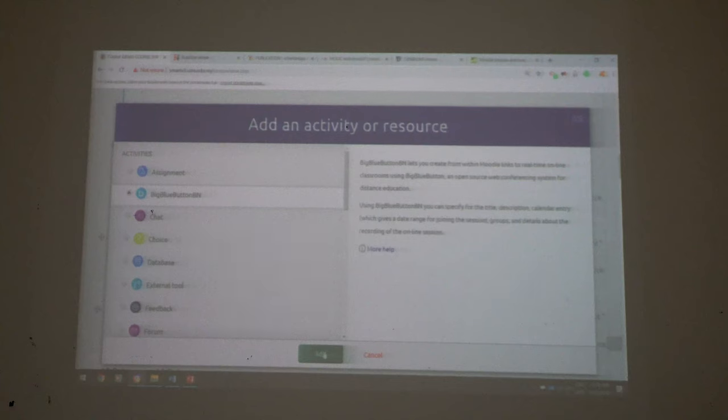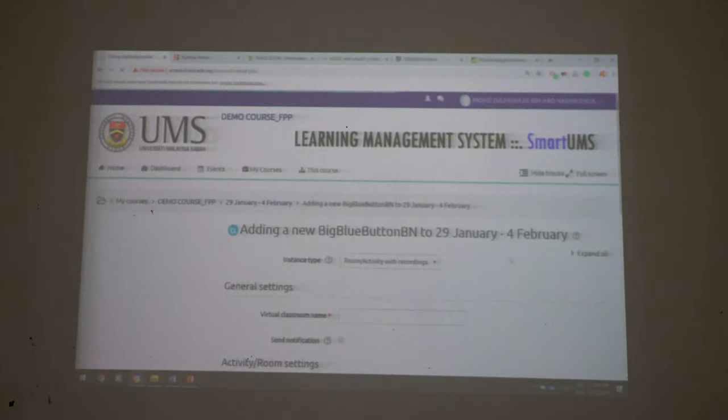Okay, let me go step by step. So big blue button, add the big blue button.